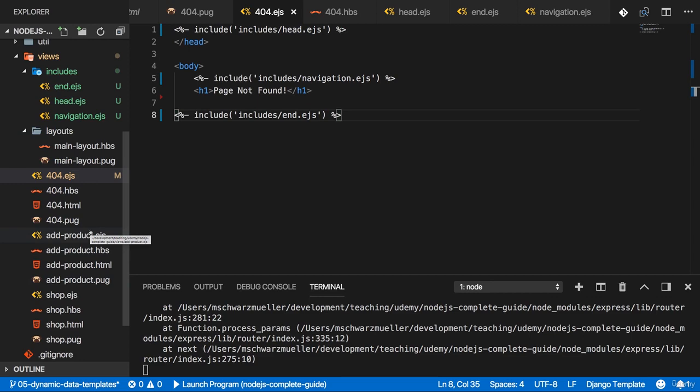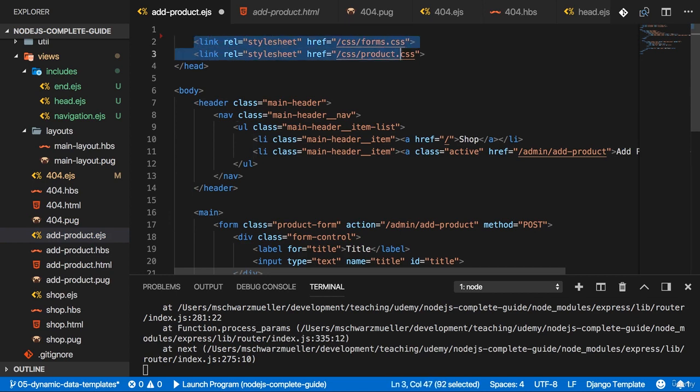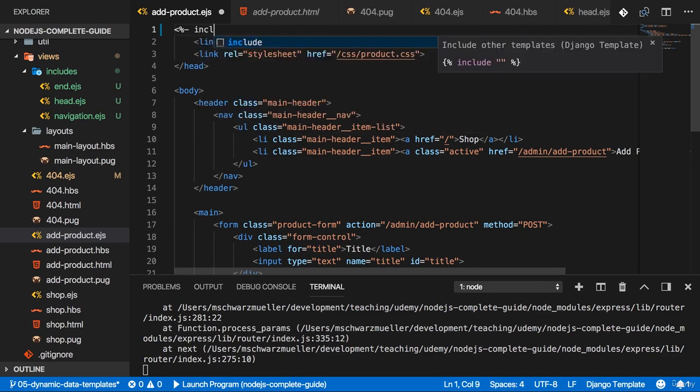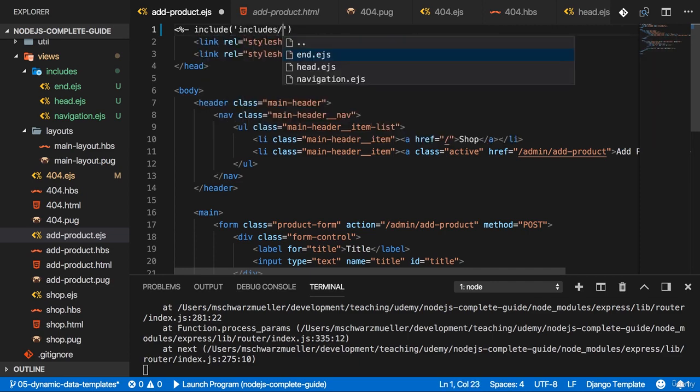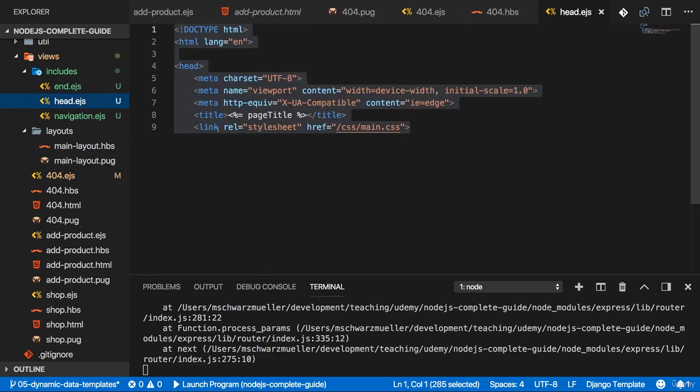Were you successful? Let's try it for add product EJS. There, we also want to take our common code out, so the start of the document, not the two links, which are exclusive to this page though, so which we really only need there. But instead of the other part, we can now include our includes folder and there head EJS to bring back that start of the document here.